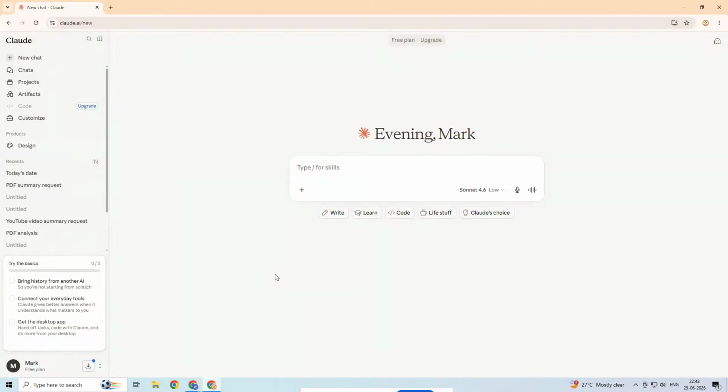Today I'm going to show you how to log out of the Claude AI app in just a few taps. This is a super quick tutorial, but it's really useful if you're switching accounts, using a shared device, or you simply want to sign out for privacy and security.